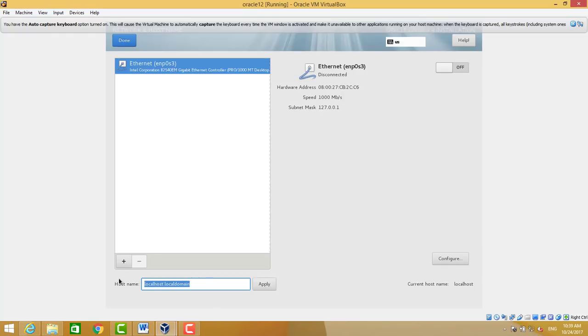And now we need to choose the host name. I choose ora12c.zulqarnain.hayat. This is my domain. Apply. And then we will configure the network adapter.